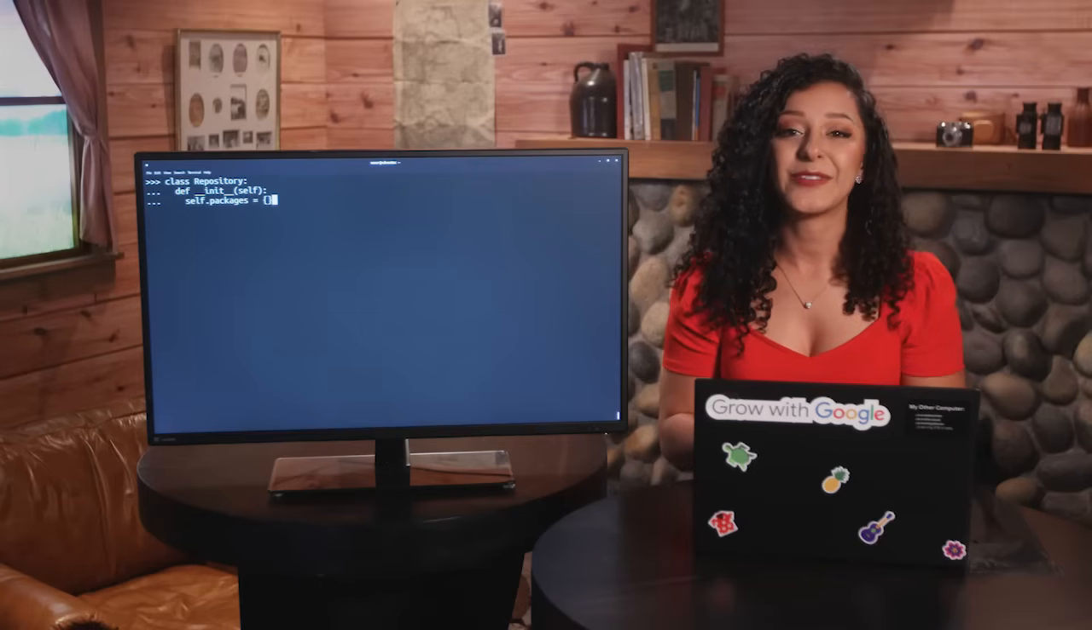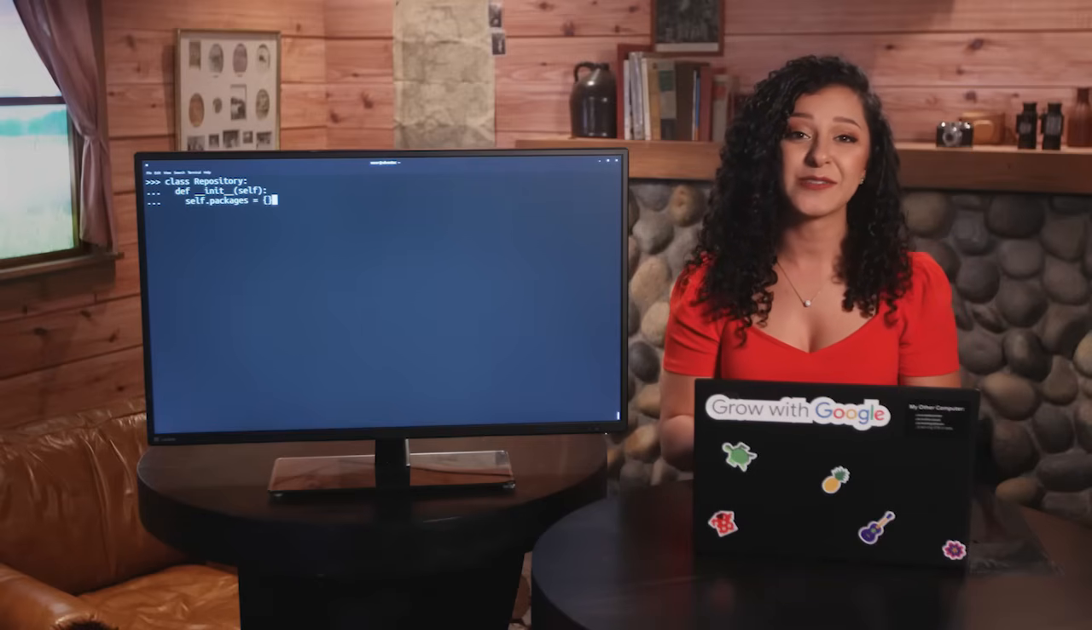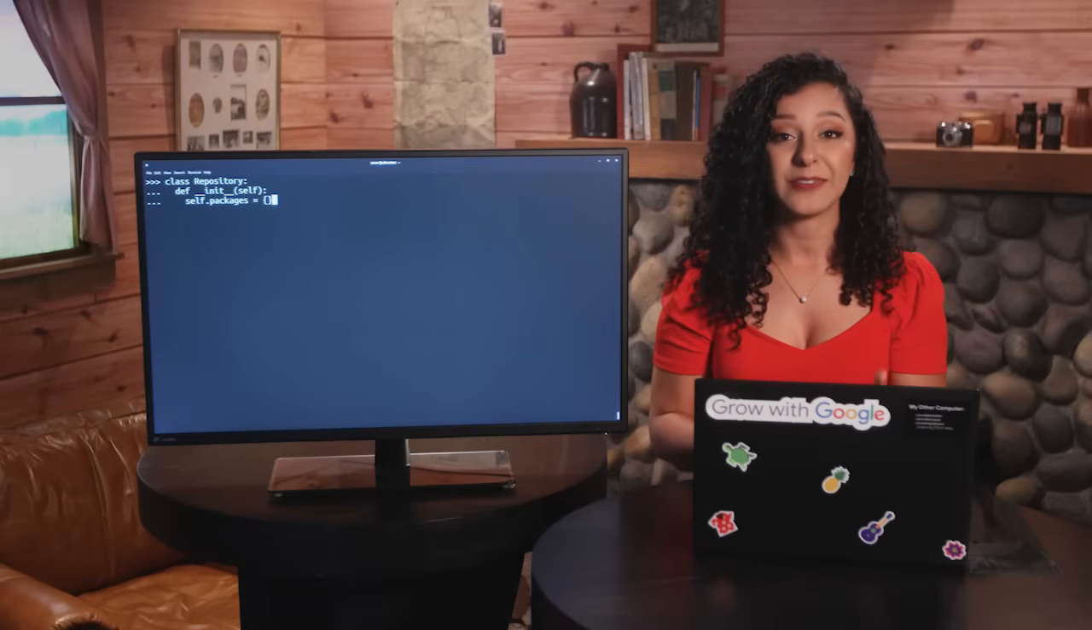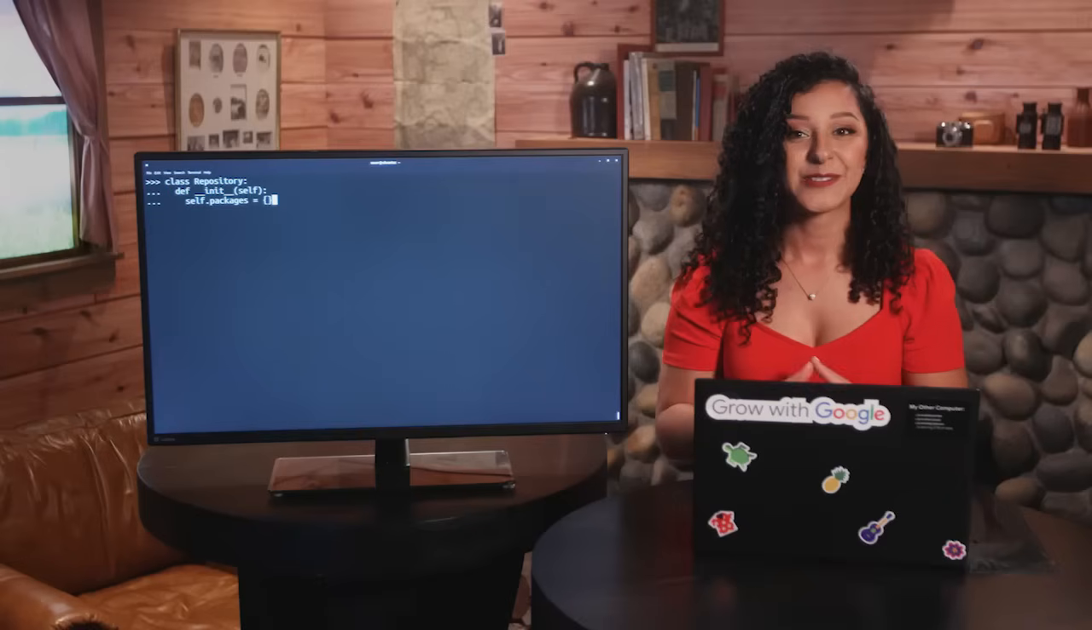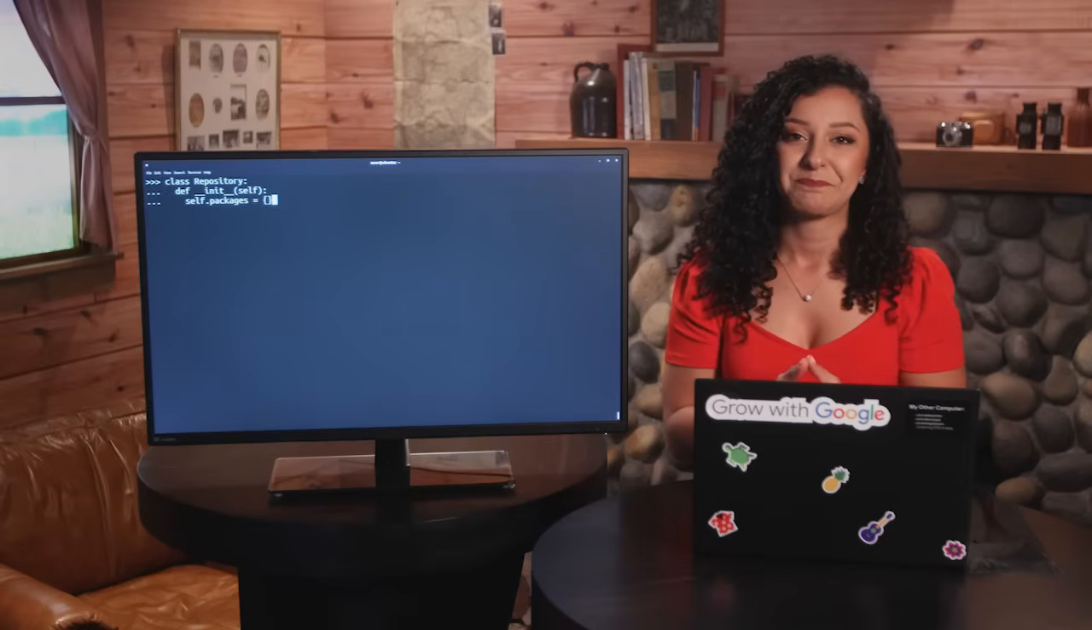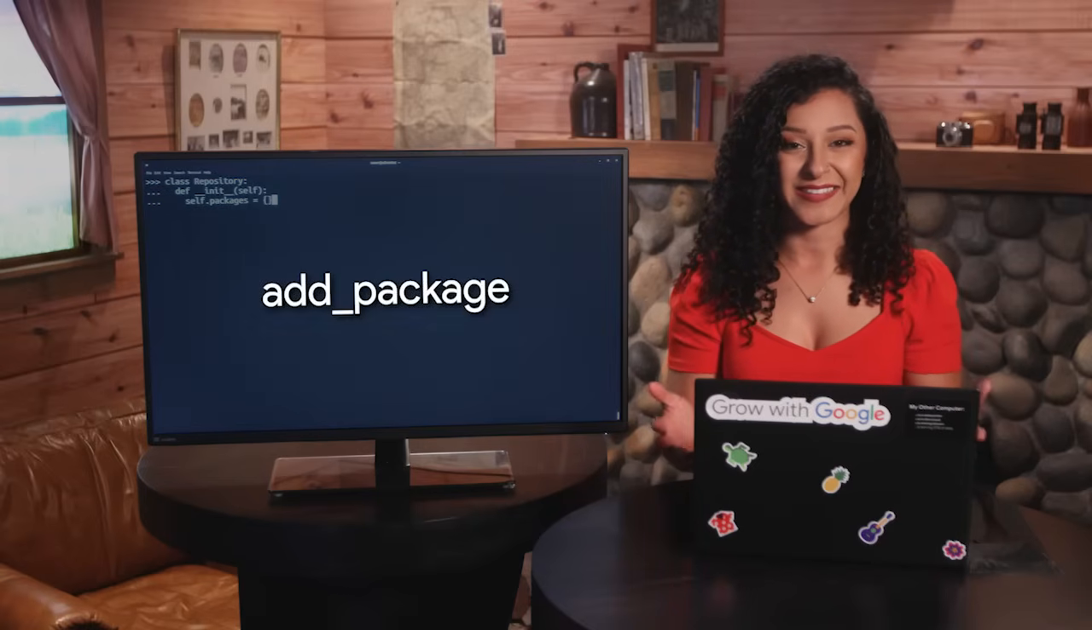If that's still a bit confusing, don't worry, I was also confused the first time I came across it. Just take your time, rewatch this video if you need, and remember this rule of thumb. Always initialize mutable attributes in the constructor. So great, we've got our dictionary, but how will we add packages to it? We'll create an add package method.